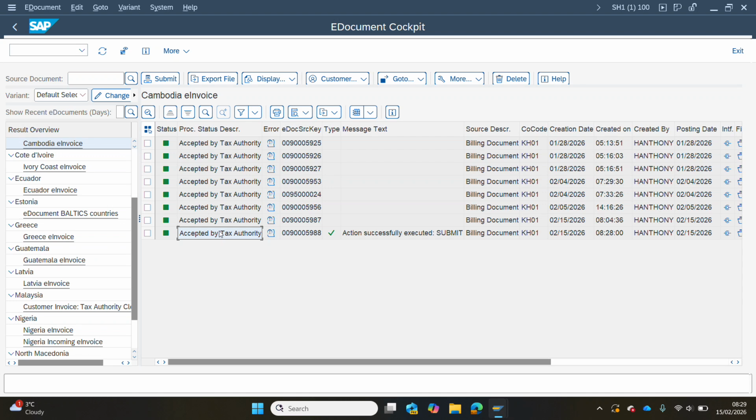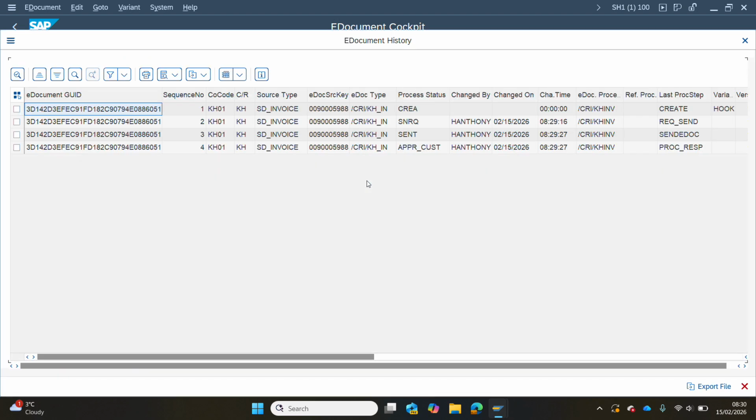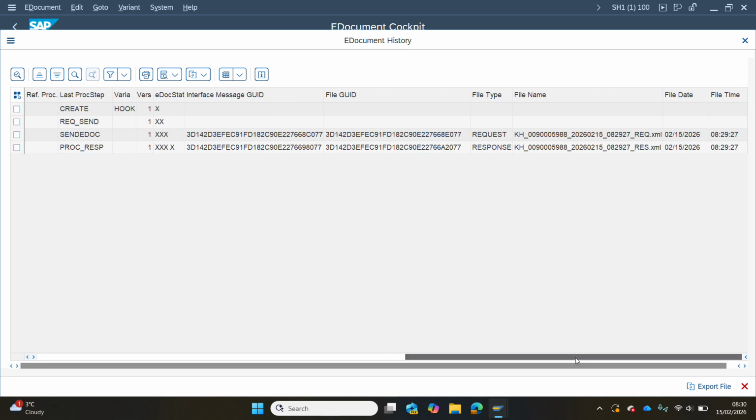Now, for audit purposes and traceability, all records are stored in SAP, and we can actually go to the history of the document, where all the statuses are mentioned here: the creation, the send request, the sent, and the approval status, and the response message and the request message are stored here as well in XML or JSON format.